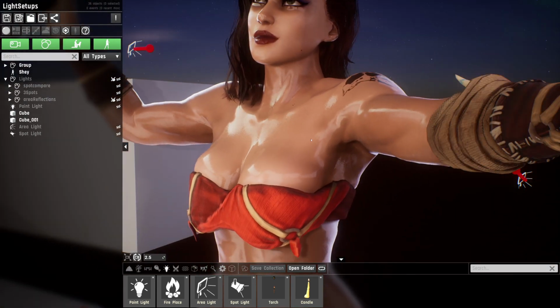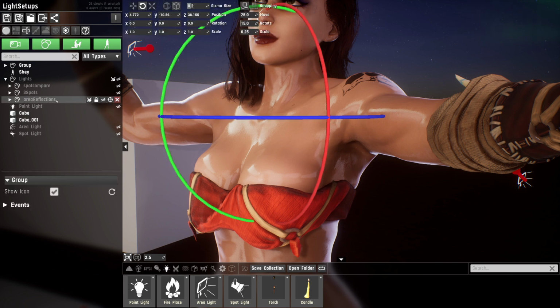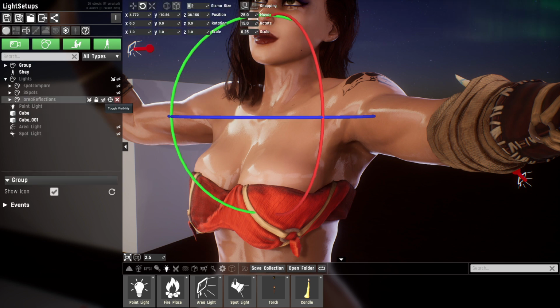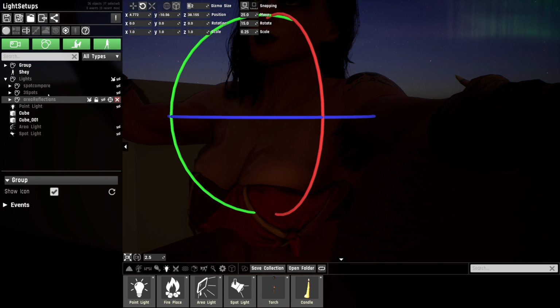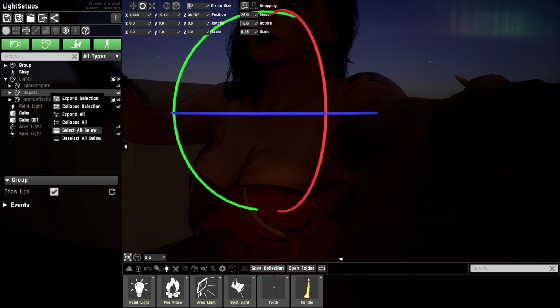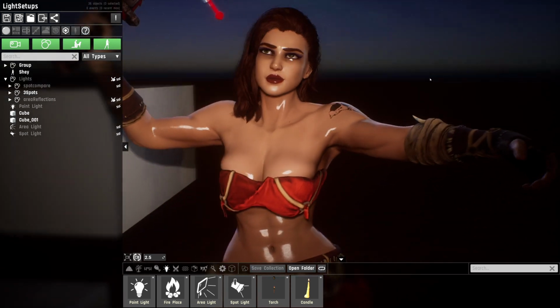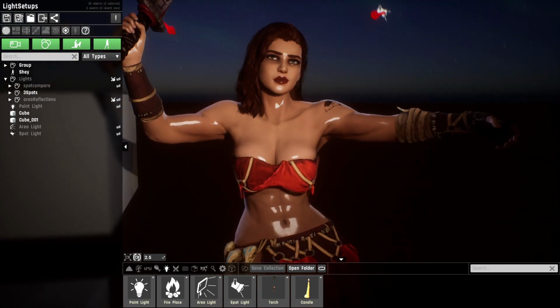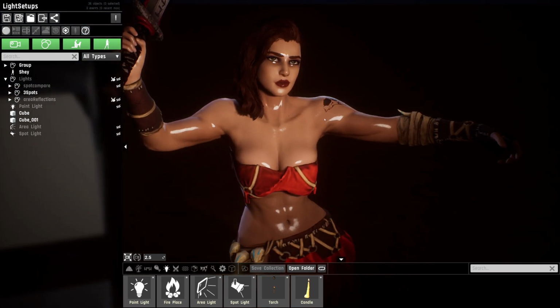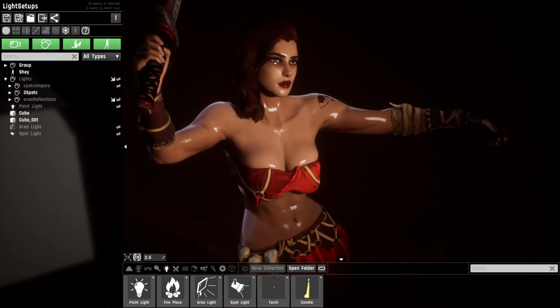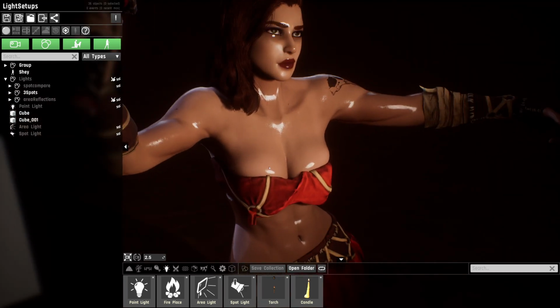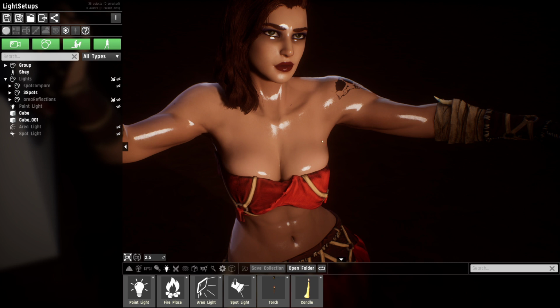And as a comparison, so let's say quickly select all of these and hide, and now quickly just select all of these and show. With 3 lights, there's just 3 spotlights. You can see it looks like this, and it's okay. It doesn't look too bad, but it's a bit boring. There's not much happening here in the skin. It looks a bit underwhelming.